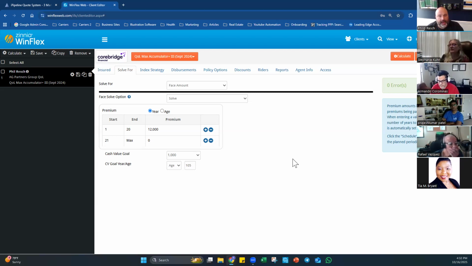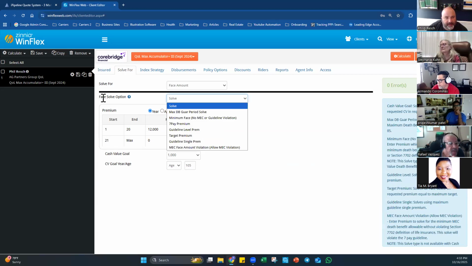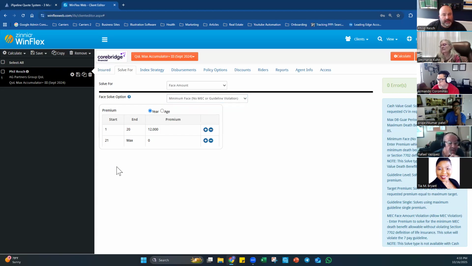Now, the problem we have here is if I kept this design, you'll see the face solve option is set for solving a death benefit option for 12,000 that will lapse at age 106 because the cash value will be $1,000 at 105, so it'll lapse the next year. I want income, I don't want death benefit, so I'm going to look here in the face solve option tab for the least amount of face amount or minimum face without turning it into a modified endowment contract. So that goes away.